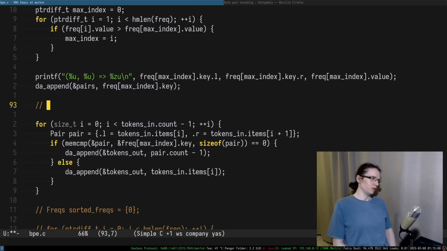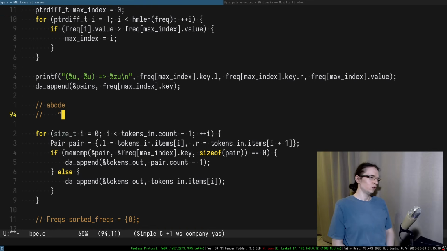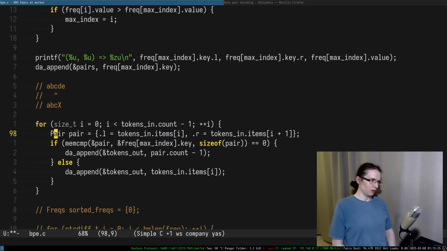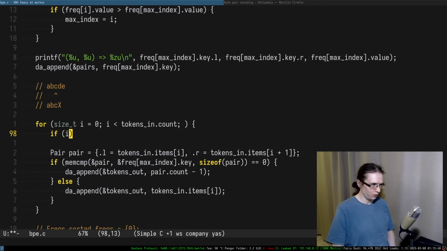So you have A, B, C, D, E, and for instance, DE is the most frequent pair, right? So in the output, you did A, B, C, and then you replace it with X, right? And that means you have to skip it. What I'm thinking is we have to iterate the entirety of the input tokens, and we have to vary the step with which we are iterating. We have to check, I think, if i plus 1 is greater or equal. So essentially, we are looking at the last character.